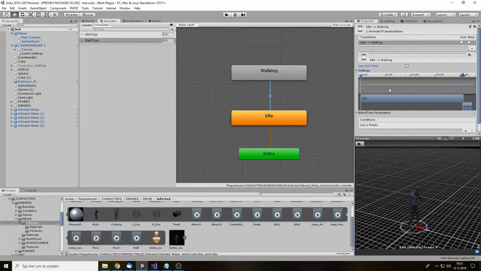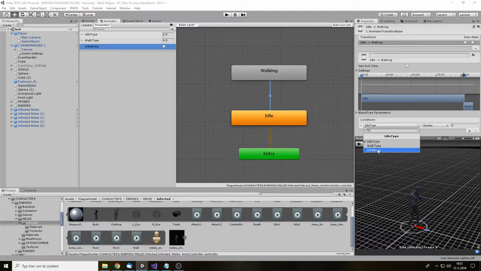So I'm going to turn it off immediately, and then we need to add a condition here, which I don't have right now. So I'm going to add it here in parameters. I'm going to add a boolean value that I'm going to call is walking. Then we can add a condition here. Let's say is walking is true. Then we transition into walking.